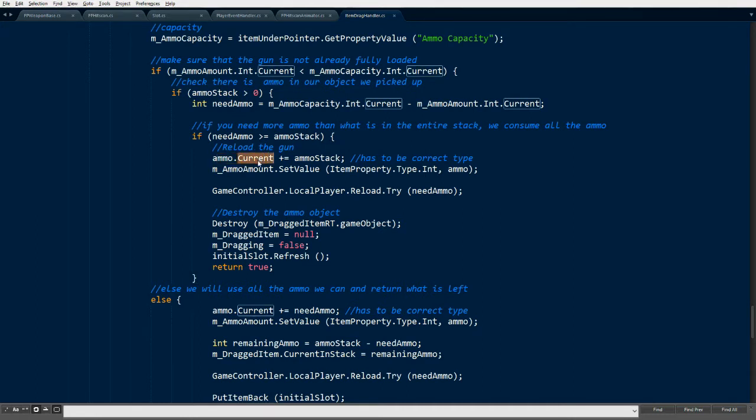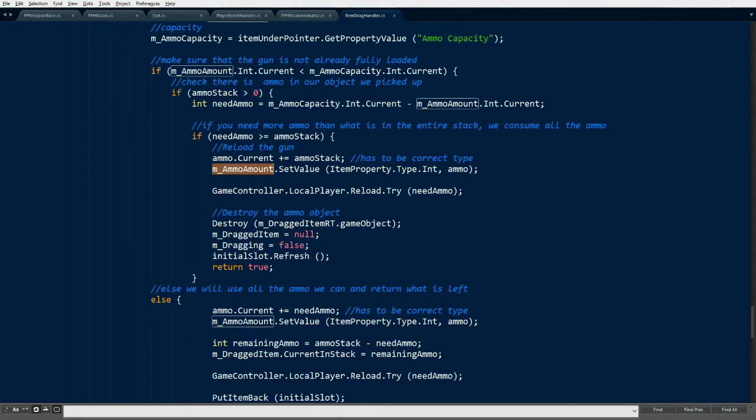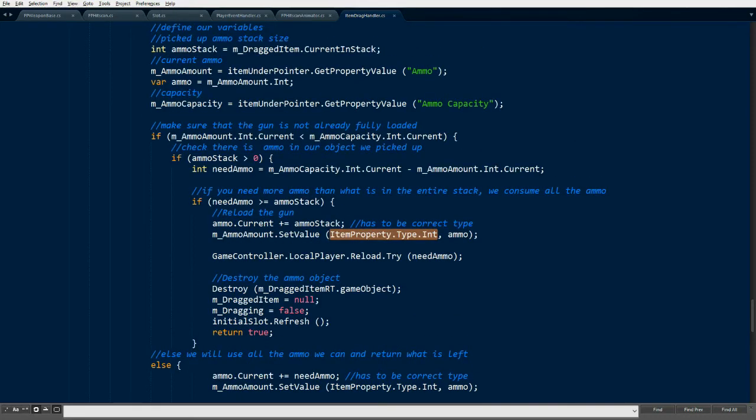And that's basically, now we're saying the var we defined up at the top, its current value is what it currently has, and add on the amount that we've got in our ammo stack. And now we're saying, okay, because it was protected value, this ammo amount was a protected variable, we need to set its value, and always remember that the item, the type, has to match this one. So that's why we had the var had the amount.int, because it is a type.int.